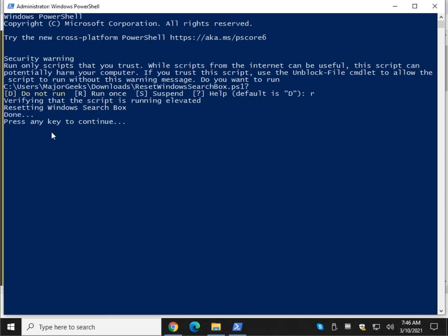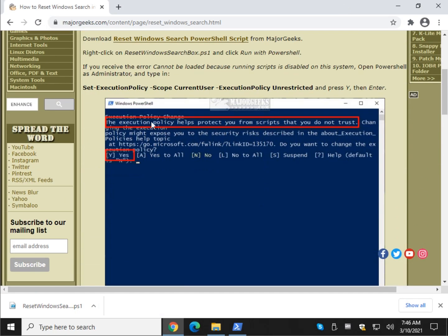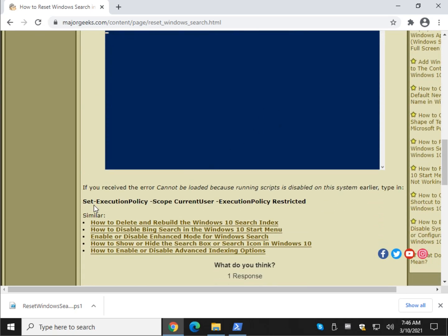Now, you may not get the same messages. I'm going to show you how to get around that. We press any key to continue when we're done, or close the box. If you cannot get it to run because you get this error, cannot be loaded because running scripts is disabled on this system, look for this code here in bold. And again, when you're done, down here in bold.